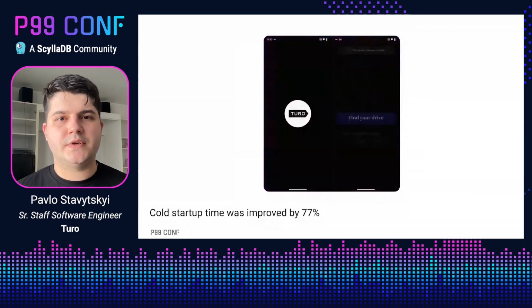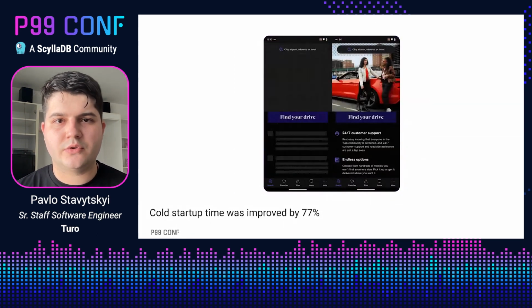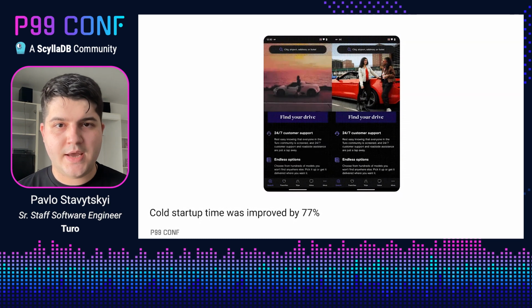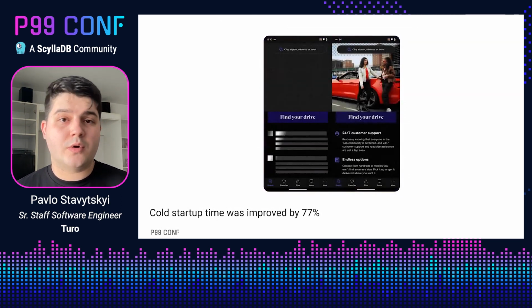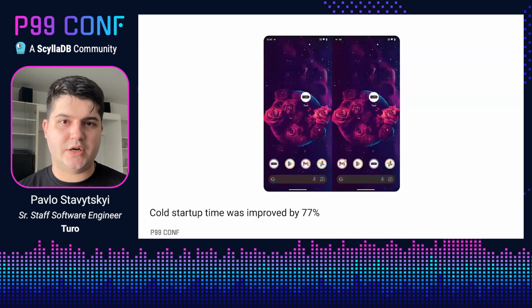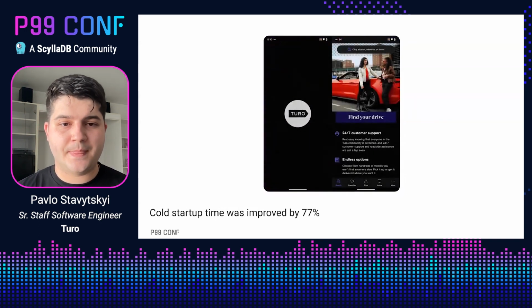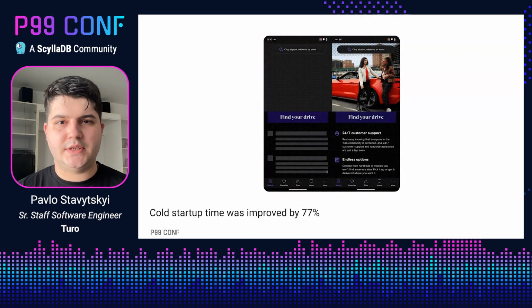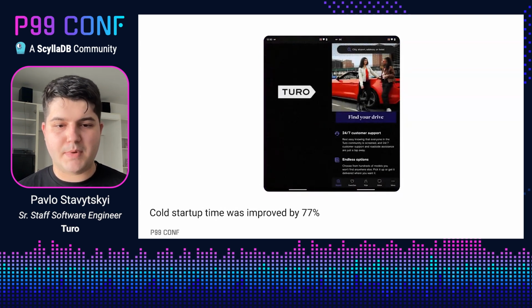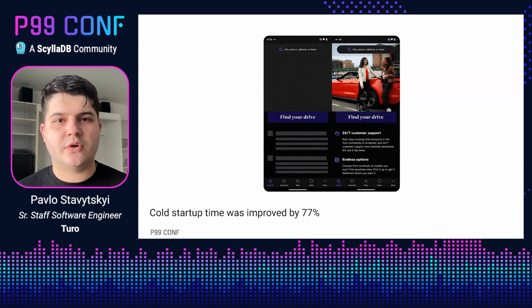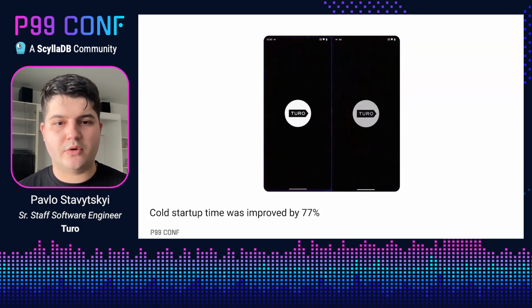In the context of this talk, we're going to talk about improving the cold startup. However, when you do it, you will also automatically improve the warm startup, for example, because they share a lot of common components. And on this slide, you can see how the startup time of Turo app was improved by 77%. And in this talk, we're going to take a deeper look at how it was done.